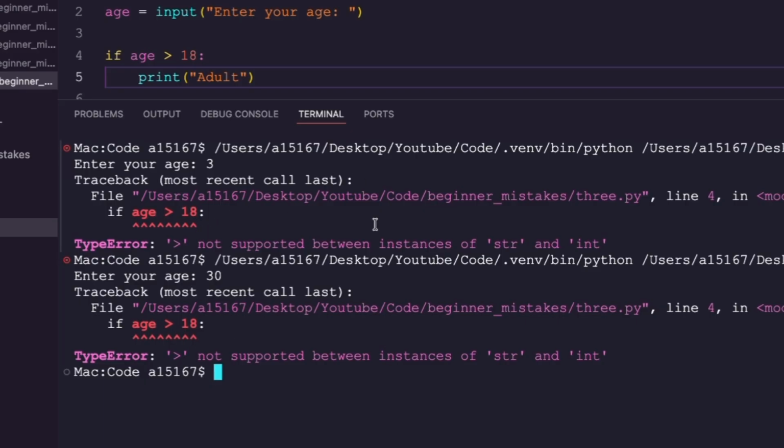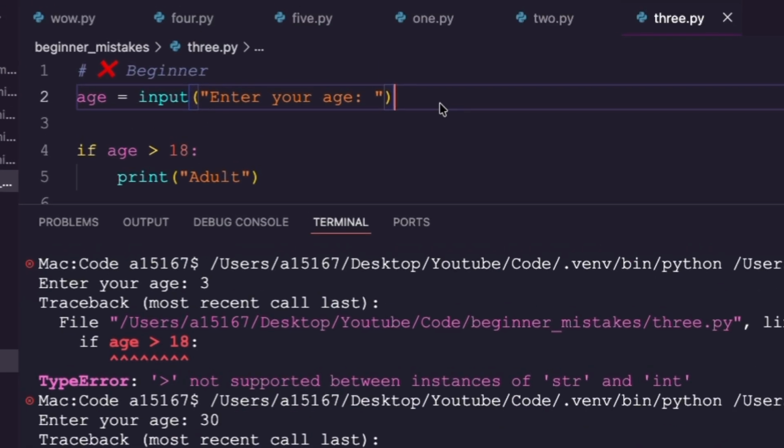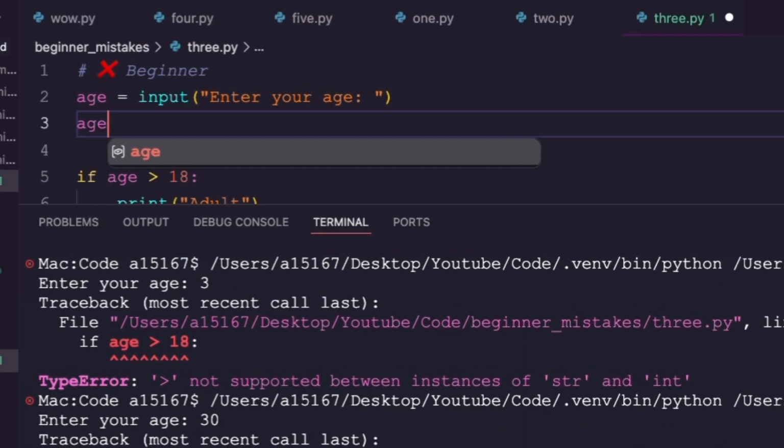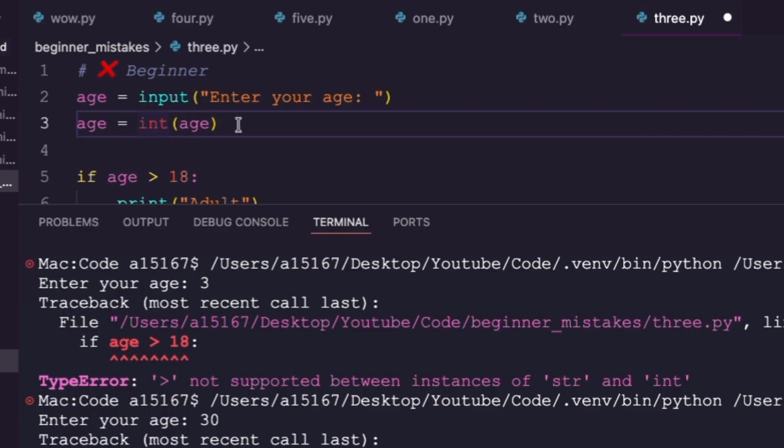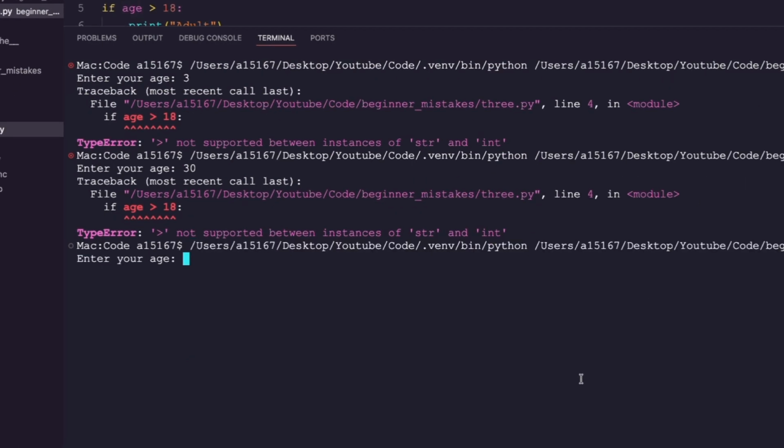Well, in Python, every single thing is actually a data type, and Python is not smart enough to say, oh, this string is the number 5, let's just turn it into an integer. We have to manually tell it to turn it into an integer. So all we need to add here is one line that says age is equal to int of age, and this int function just turns that string into an integer. So now you'll see that if we run this and we enter our age, it will work perfectly.